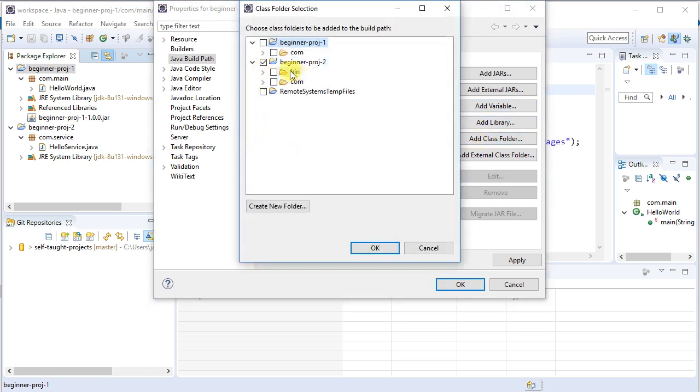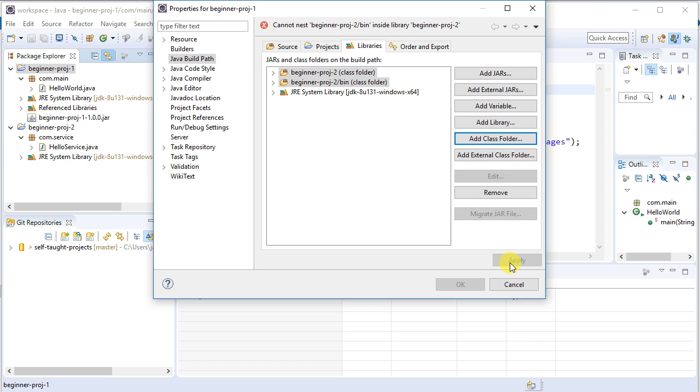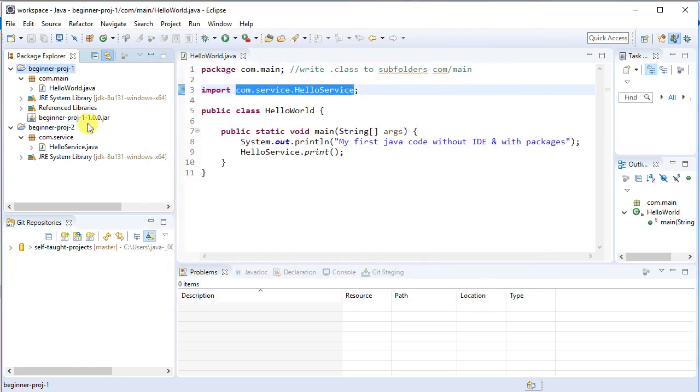All our class files will be going into the bin folder. That's how we have set it up. And then we say okay, and there's a duplicate here. Let's remove that, say apply and say okay. So now this error is gone because this has been set up with the dependency.